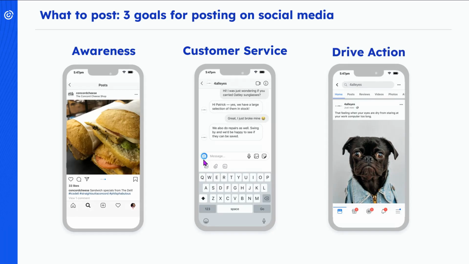And finally, ultimately you want people to take action. You want them to do something. So don't be afraid to ask your audience to take the action that you want them to in order to meet your marketing goals. So let's take a look at some suggestions and examples in implementing these three approaches.